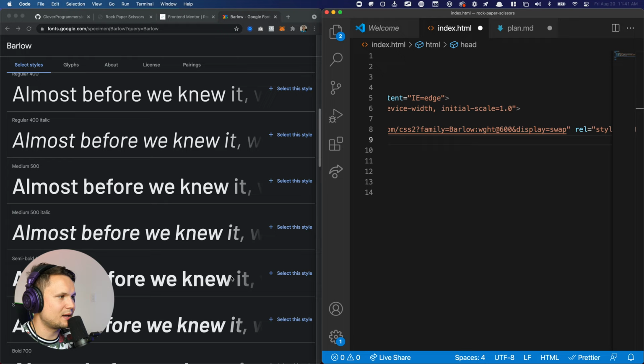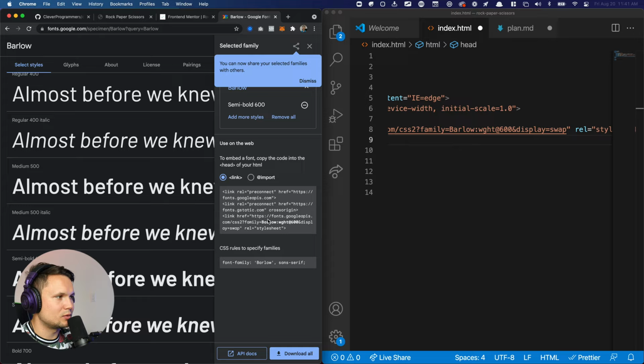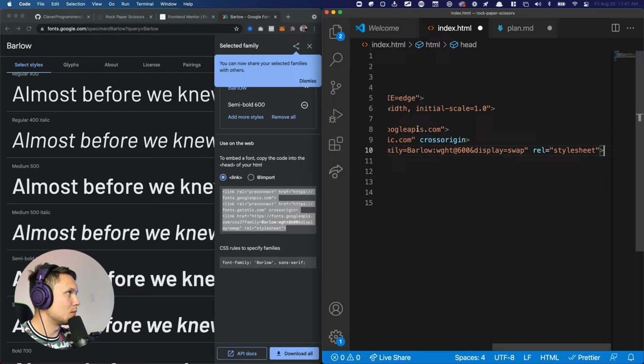You will select this Barlow. So select this style, for example. And right away, it tells you exactly what you need to do to actually use this. Simple as that. So it tells me, hey, I need to use this right here. So I select the 600. And what does it do? Well, I just copy this whole thing. I'll paste it in for you guys, and I'll just paste it in for myself. Boom. That's it.